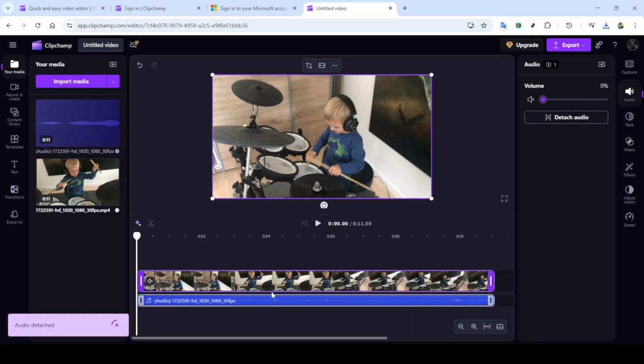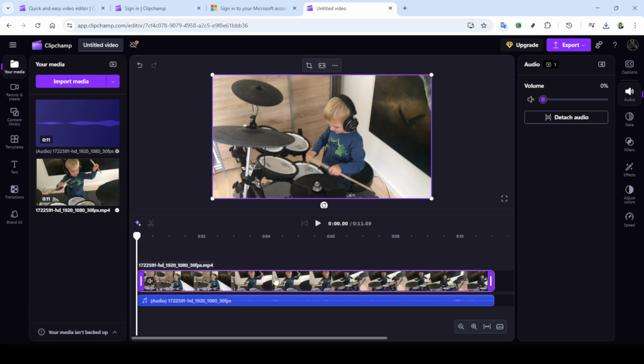Click on this video element again and then select Delete. This step ensures that you're only left with the audio track, precisely what you need for exporting audio-only content. Now, with the audio isolated in the timeline, it's time to finalize your work and export.